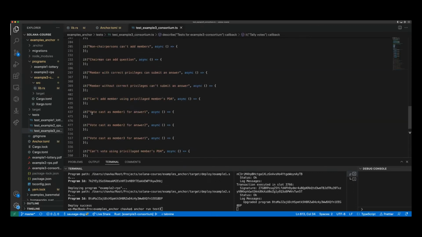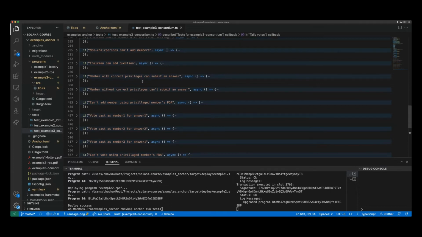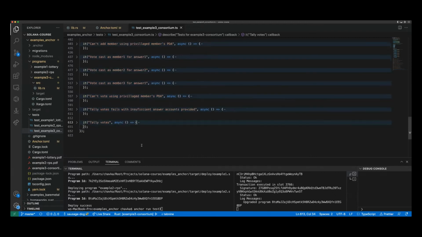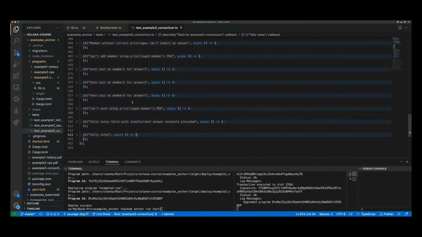Then we will cast a vote as member 1 for answer 1. So, submit an answer. Okay. We will add a vote as member 2. We'll cast a vote as member 3. So there should be different numbers of answers and different numbers of votes per given answer, which the looping mechanism in the final tally function should be able to process. Again, we'll try calling voting using the PDA of someone else.